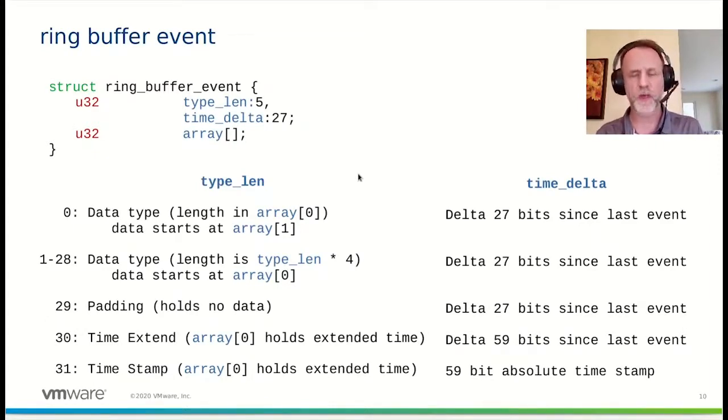Okay, so now if you look at the type length over here, it tells you how this is set up. Remember, it's 5 bits, which means that the number inside that type length could be 0 to 31. If it's 0, that means that the length of the actual event is stored in the 4 bytes of the array. So the first 4 bytes, array 0, contains the actual length of the entire event. If that type length is 1 to 28, that means the size of the event is really 4 times that number. So if it's 112 bytes or less, because 28 times 4 is 112, the length of the event is stored in the type length.